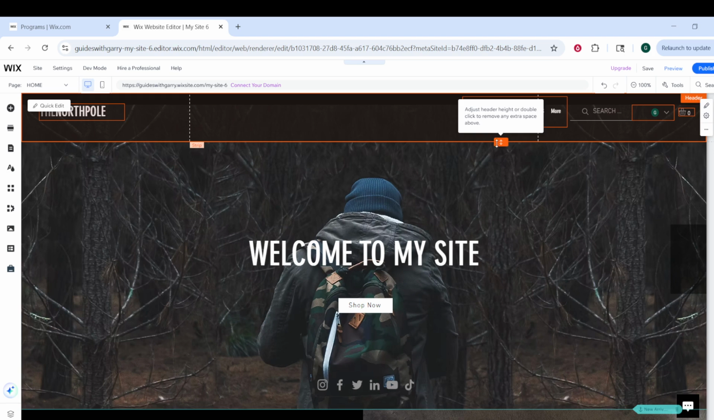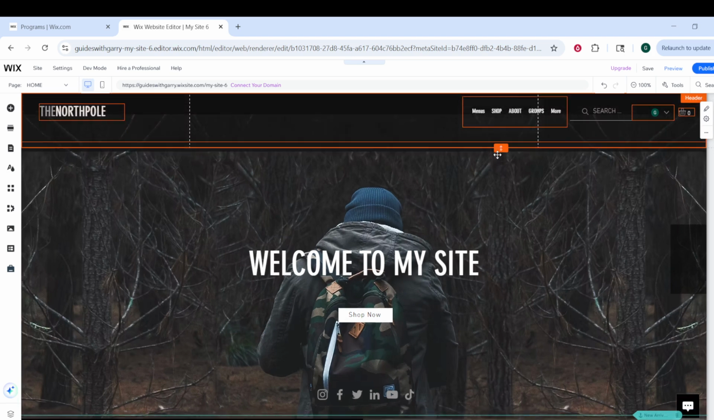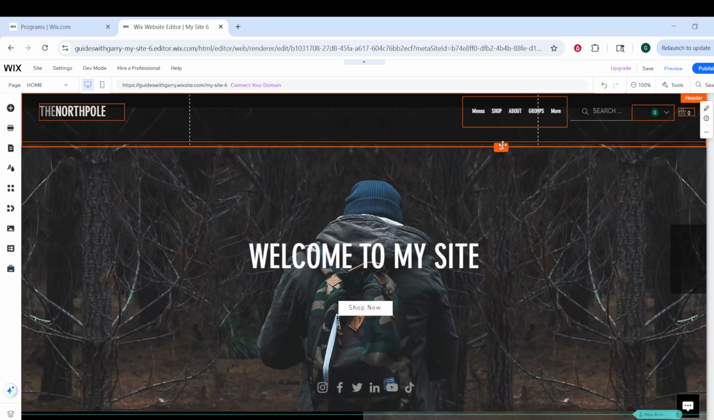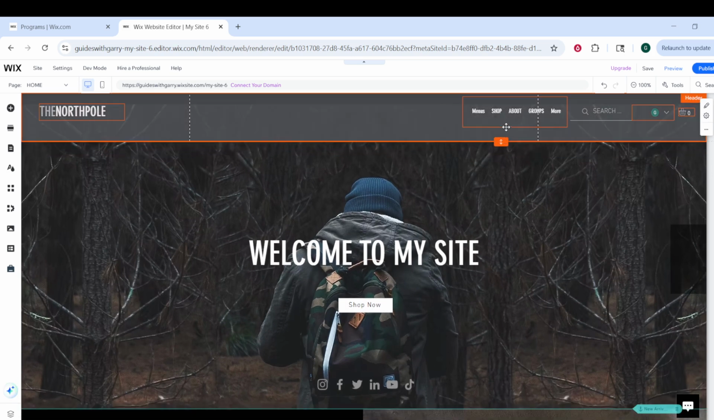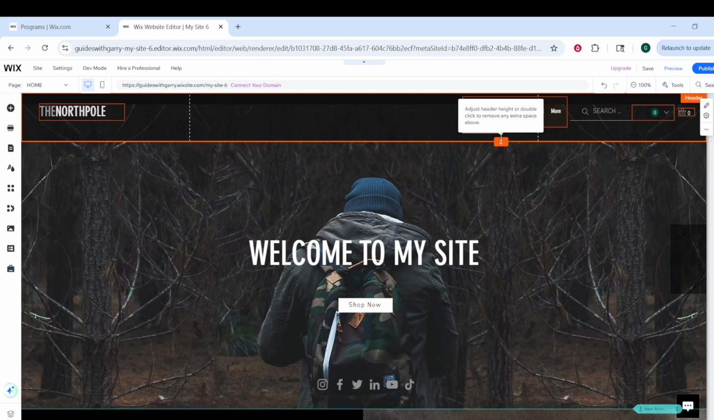Move it slowly so you can stop at a height that still gives your site enough space for your logo, menu, or any other elements placed in the header. Keeping the header smaller can help free up more room for the main content of your page.